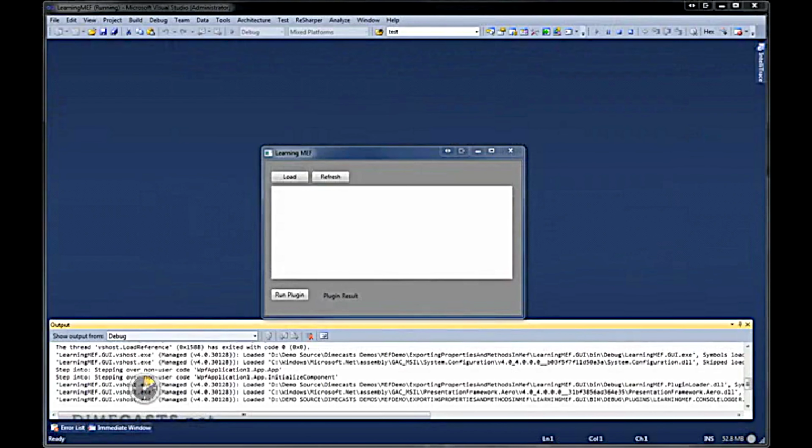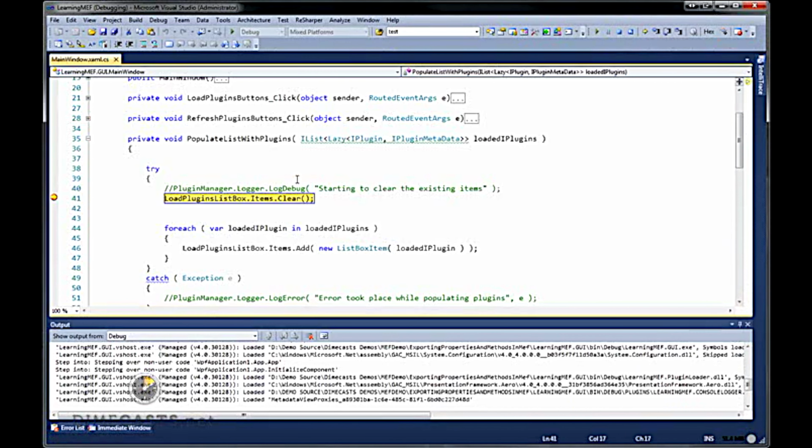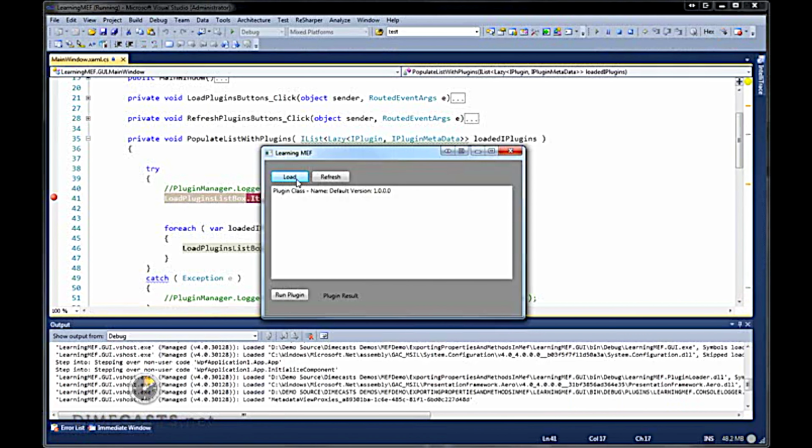Before we get started extending our application to support property and method exports, let's take a quick look back at the existing application we've been utilizing so we just remember what it was doing. This application, if I click load, will basically load up all plugins that we find on disk and display them in our list box.